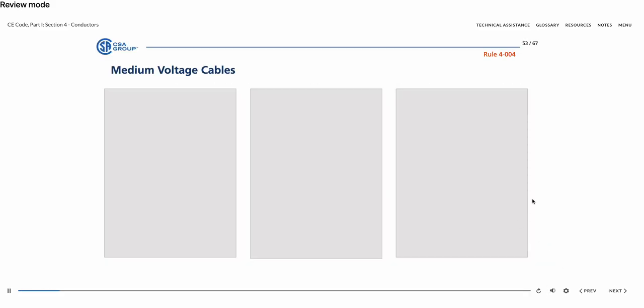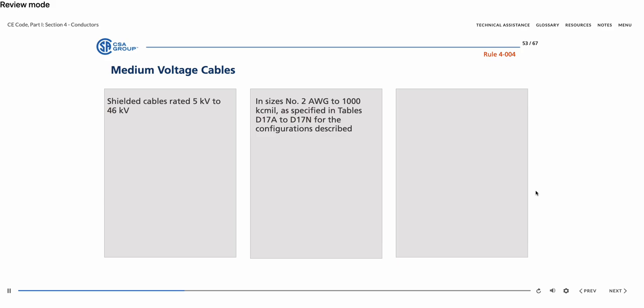For medium voltage cables, shielded cables are rated 5 kV to 46 kV. Sizes are number 2 gauge to 1000 kilocircular mils, as specified in tables D17A to D17N for the configurations described. The conditions are described in table D17, or as calculated by the IEEE 835 calculation method.